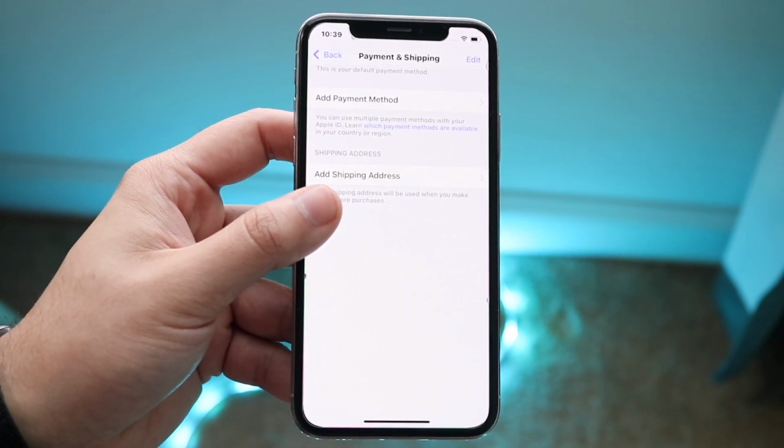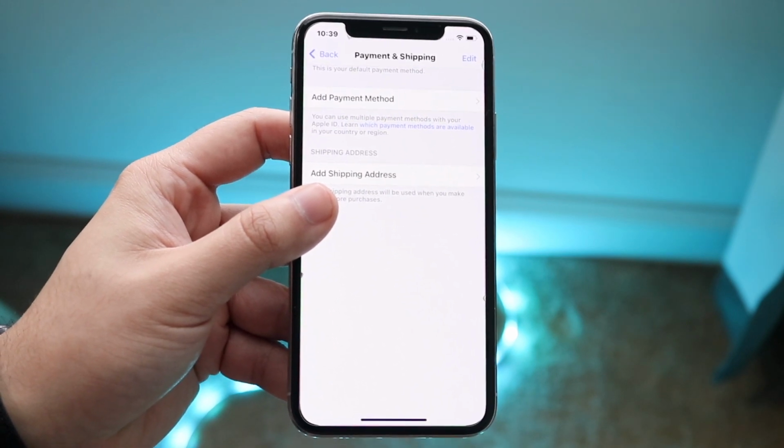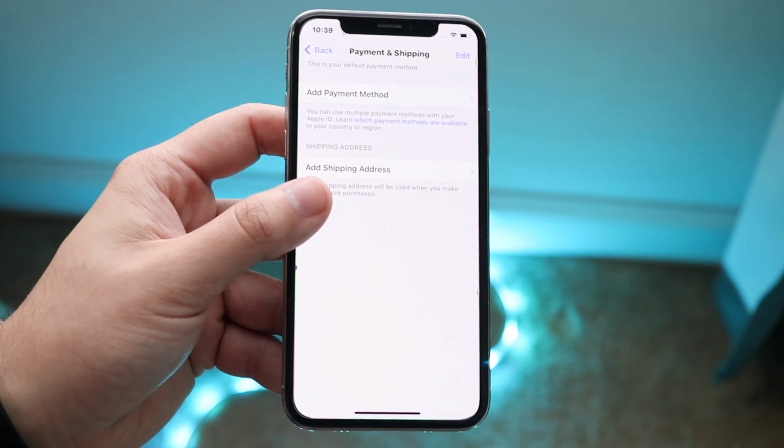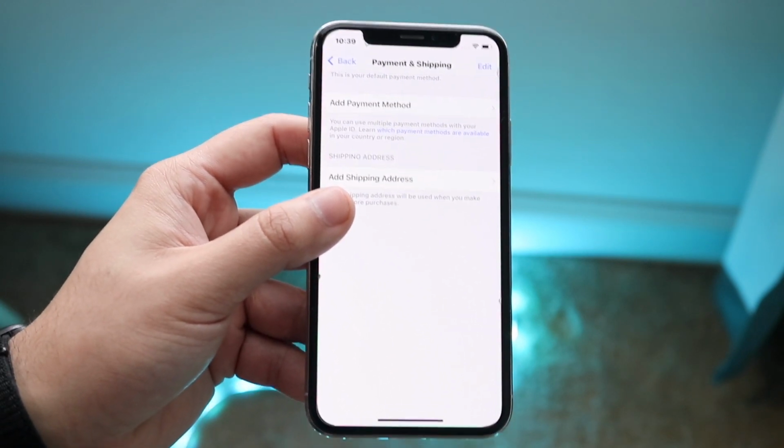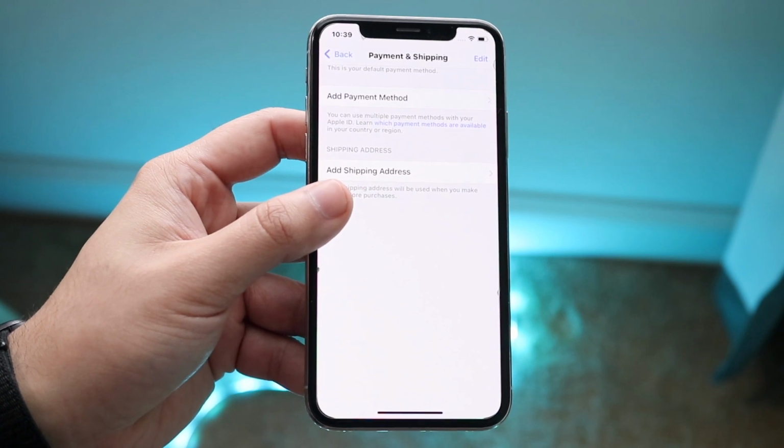So all you want to do is add a payment method, or I don't even think you need to add one. I think you just need to look through it. You may not even have to add a shipping address. You just need to come here, look through those panels, and then you may be in a good situation. You may not have to freak out about it anymore.